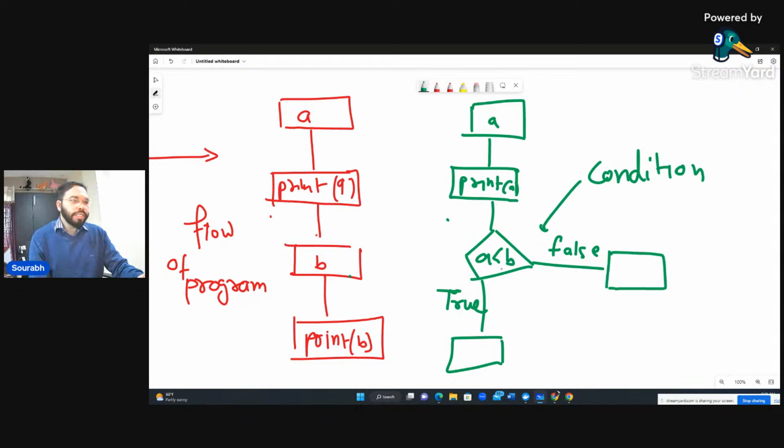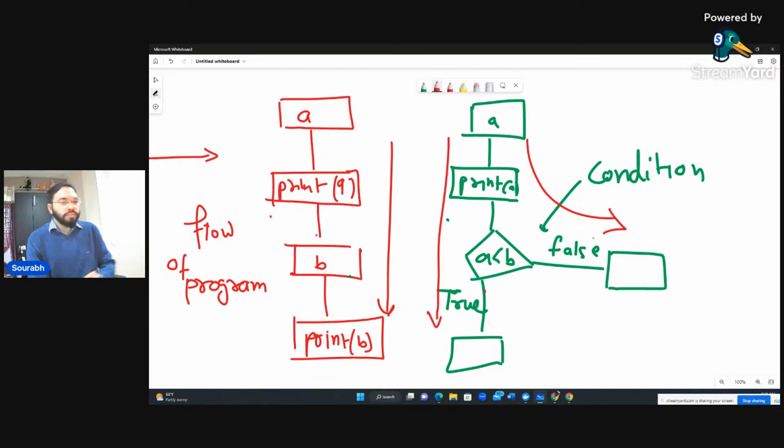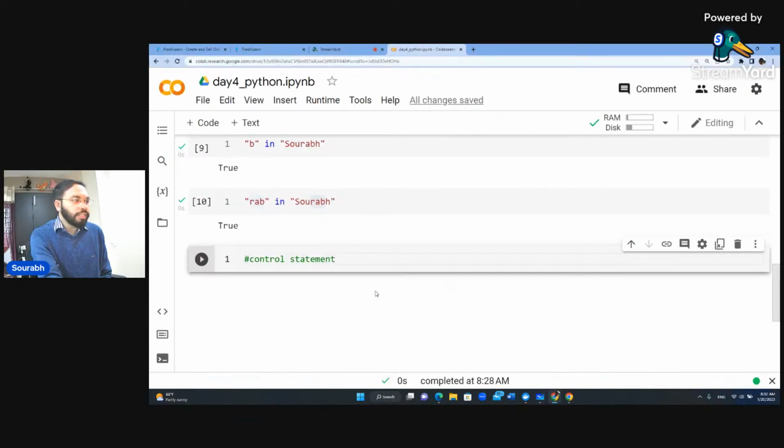Now here you will see that this condition is changing my flow. My first flow was like this, and now it can be this or it can be this. So this condition is changing my flow. So that is why they are called conditional statements, or we can say control statements, because this condition in this program is controlling the flow of my program. So here this is called control statement or conditional statement. Let's see how it works.